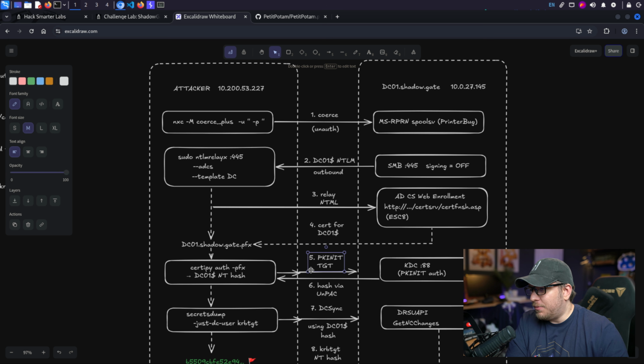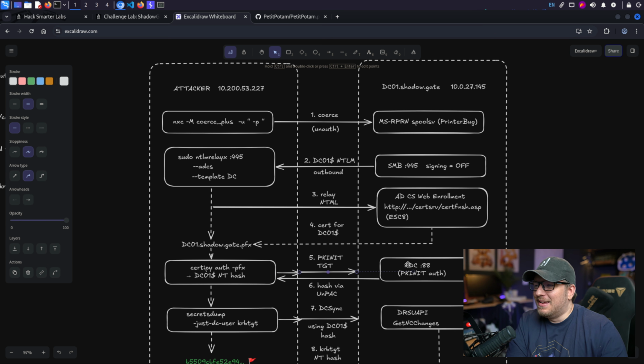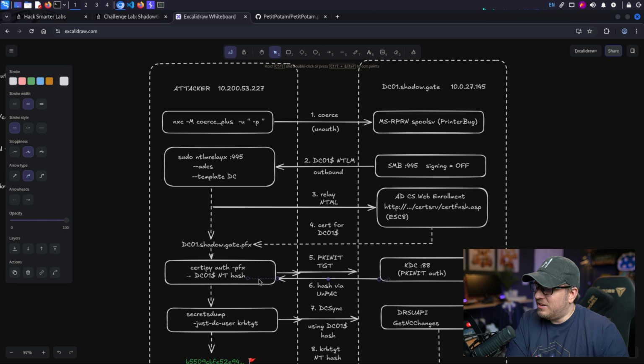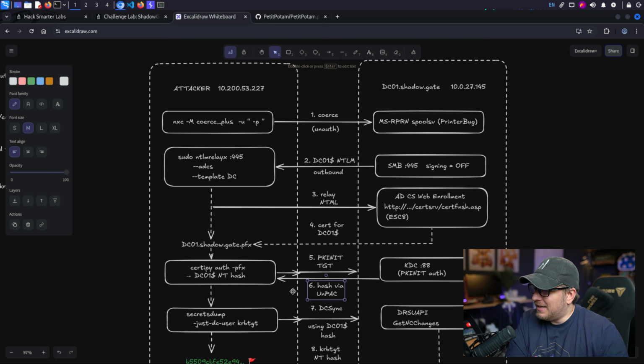And it walks up to the Kerberos service and says, hey, I'm the DC. Here's my cert. Kerberos checks it. The signature says, yep, looks legit. And then it gives us a Kerberos login ticket for the DC's account.